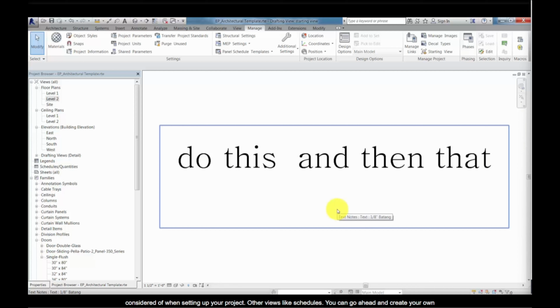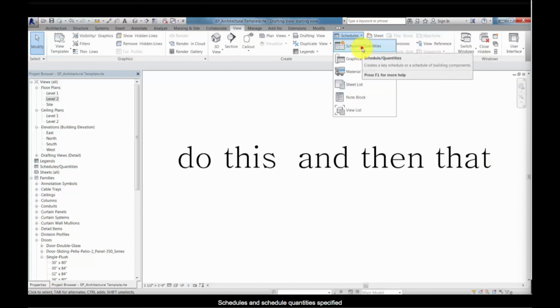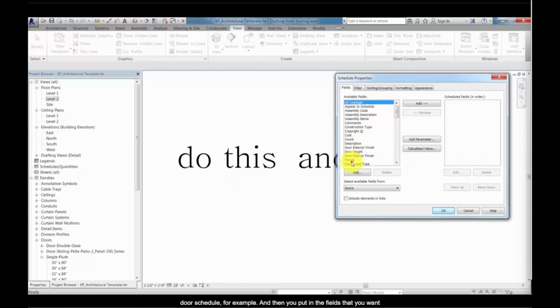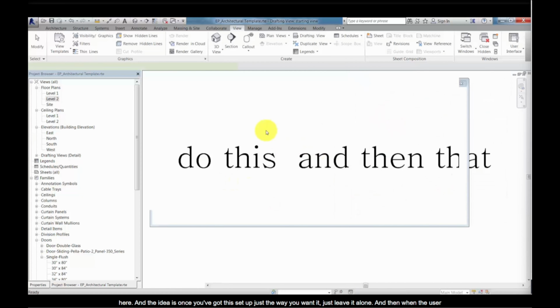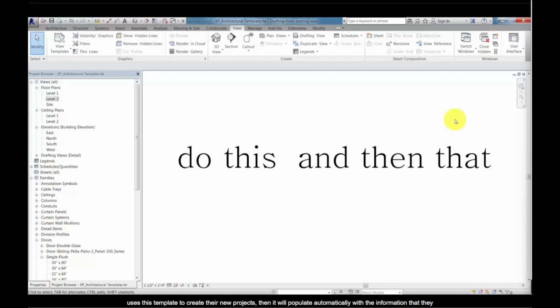Other views like schedules: you can go ahead and create your own preset schedules here, so that when users create a project, like a door schedule for example, you build a door schedule inside the template using view schedules and schedule quantities, and then you put in the fields that you want here. And the idea is once you've got this set up just the way you want it, just leave it alone, and then when the user uses this template to create their new projects, it will populate automatically with the information that they need.